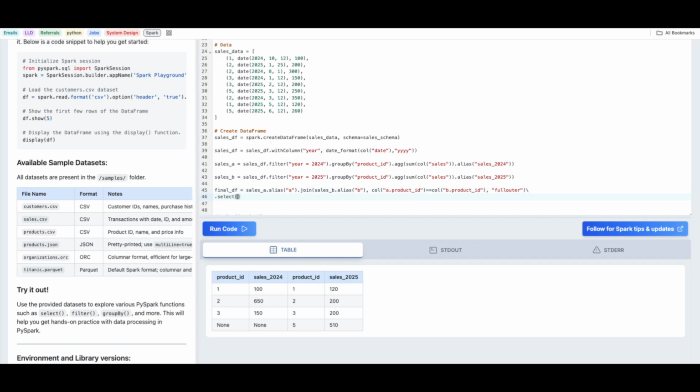So we'll say select coalesce of A dot product ID and B dot product ID. That's why aliases are important, because they help us smoothen the process and distinguish between both the data frames, right? And then we'll say sales A.